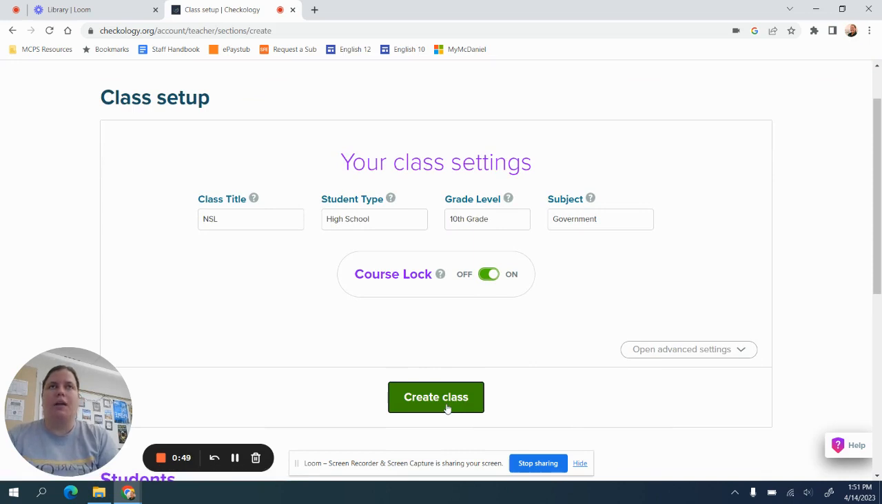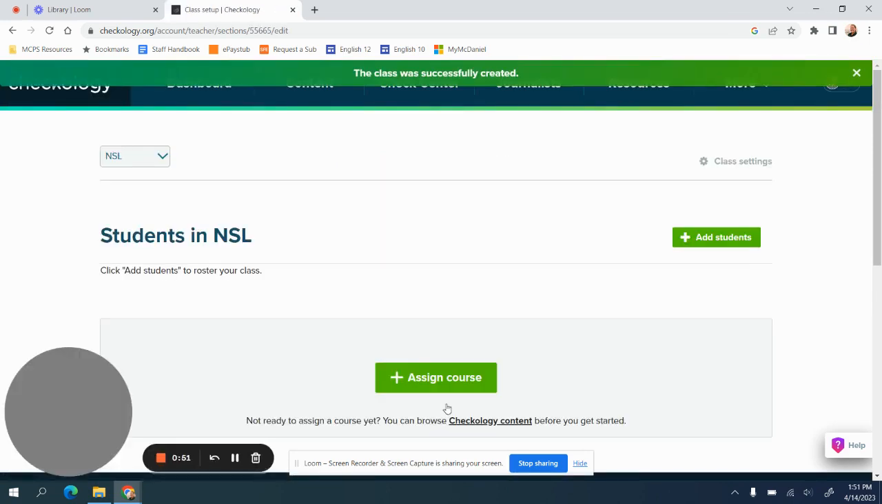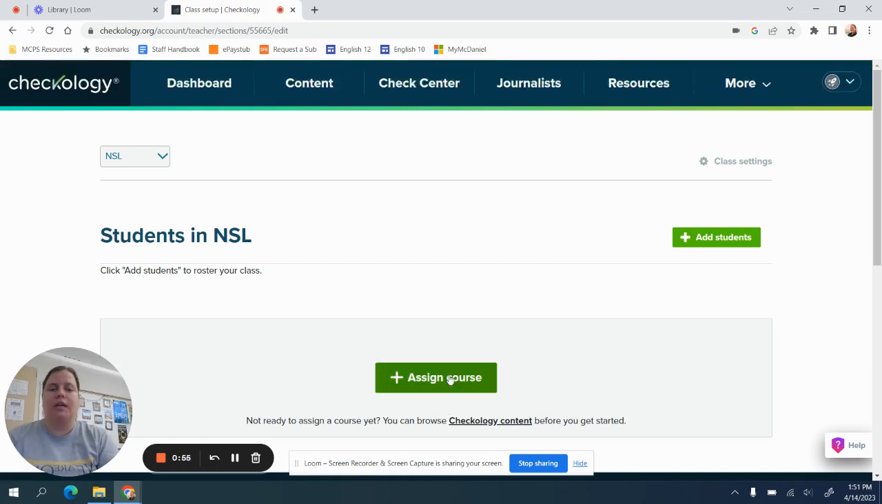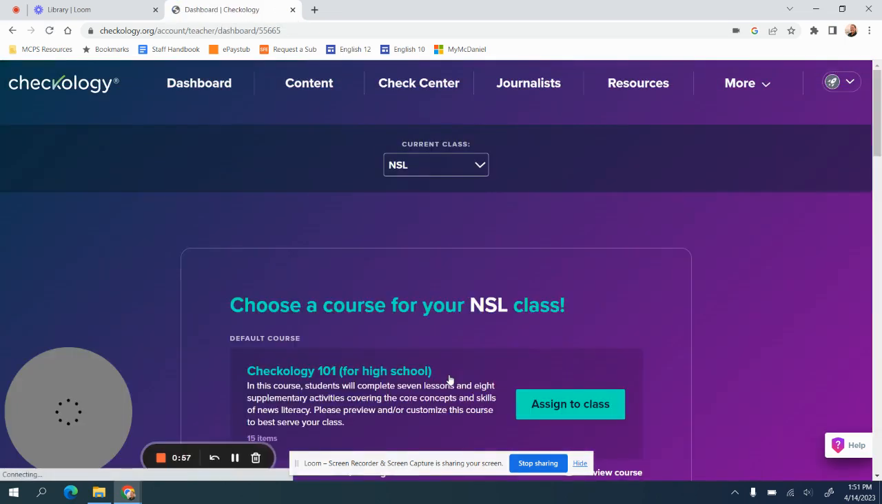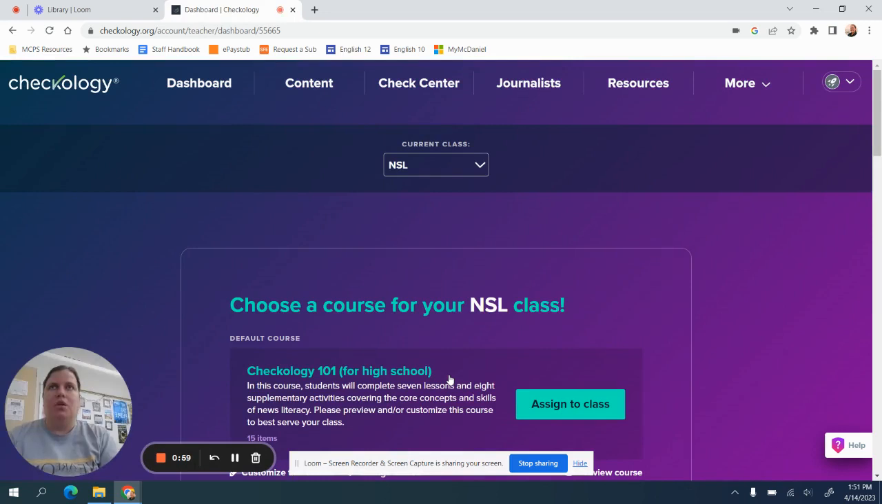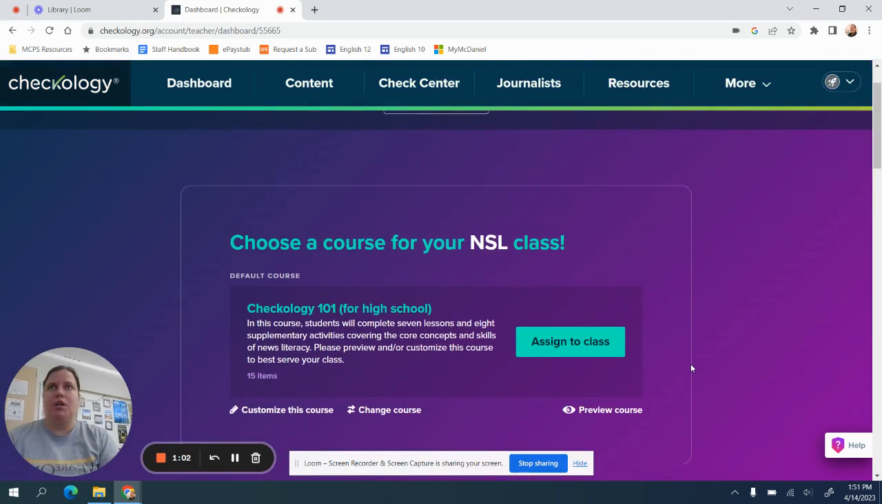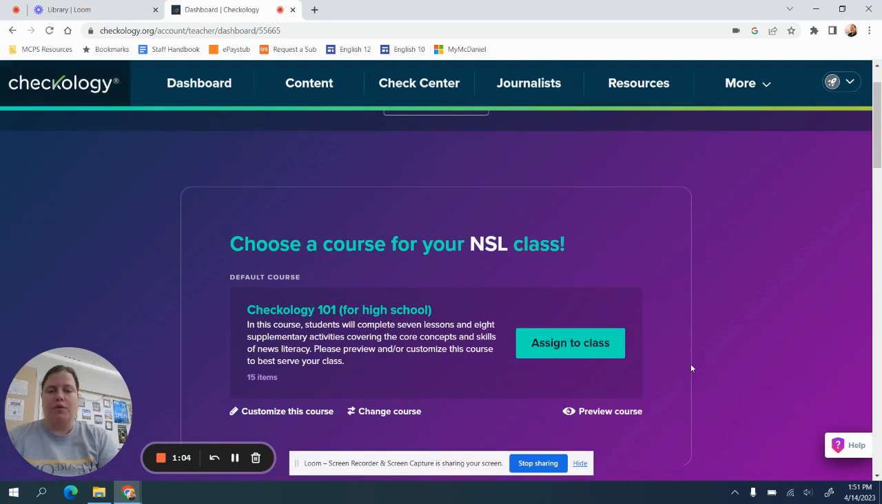Checkology will automatically suggest a course, which is a series of lessons and tasks that matches the age level and subject area you selected. You can choose to assign the suggested course, customize, or start from scratch.